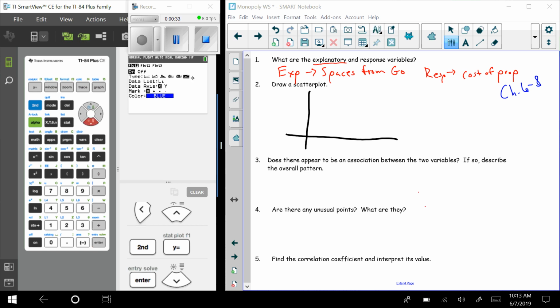We just need to make sure we're on the right one. This one over here, remember, this is a normal probability plot. This one right here is the scatter plot. We hit enter. We know it's a scatter plot because it instantly asks us for an x variable and a y variable. Remember, back in the first video, we allowed L1 to be the spaces from go and L2 to be the cost of the property, which is exactly what we want here.